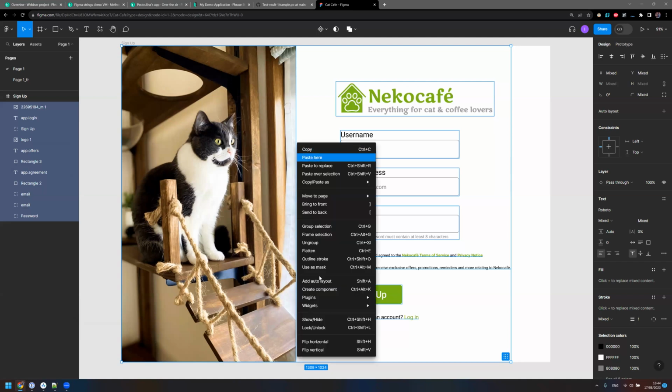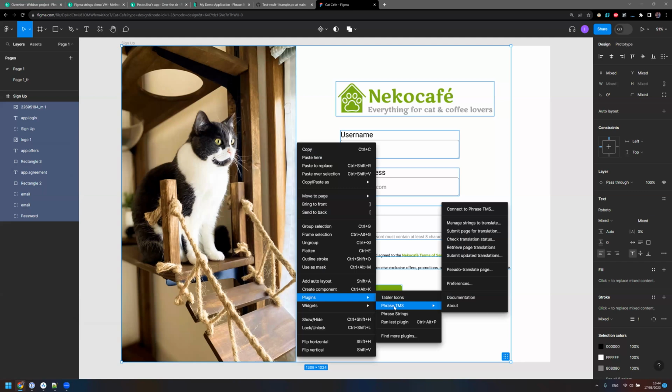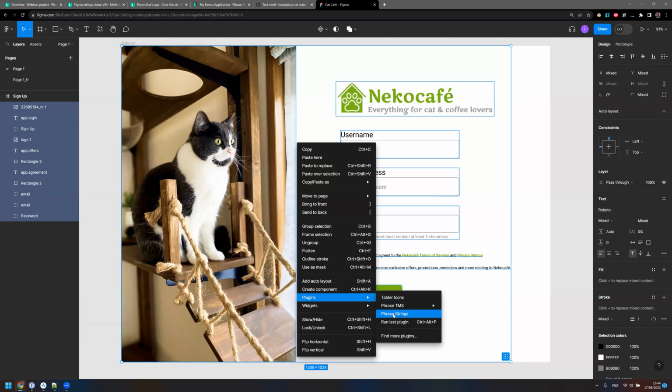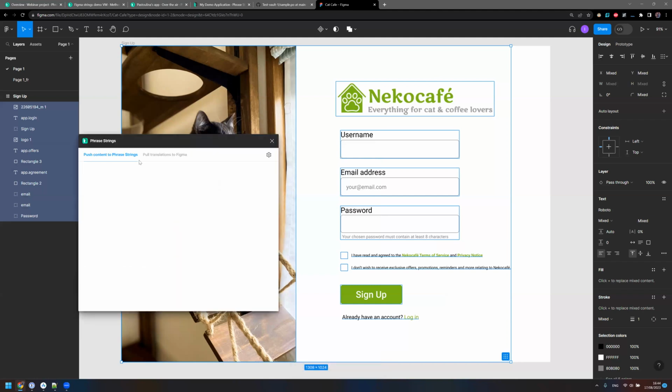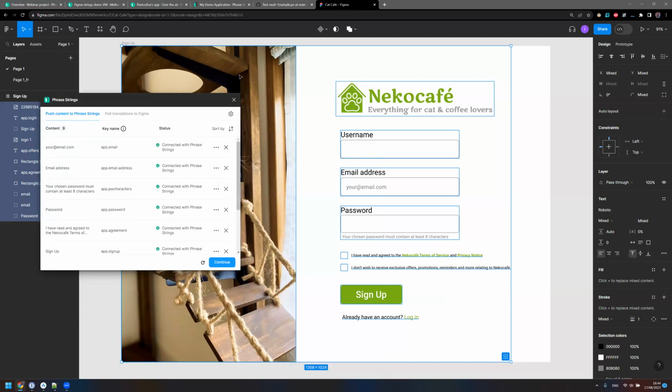You need to install it, configure it, and it'll be available here in your plugins. We have also a plugin for the TMS, but that's a discussion for another time. Another strings plugin, simply activate it. And then it automatically recognizes all the available tags here, the available content that can be sent over the keys, and you can push them directly to strings.